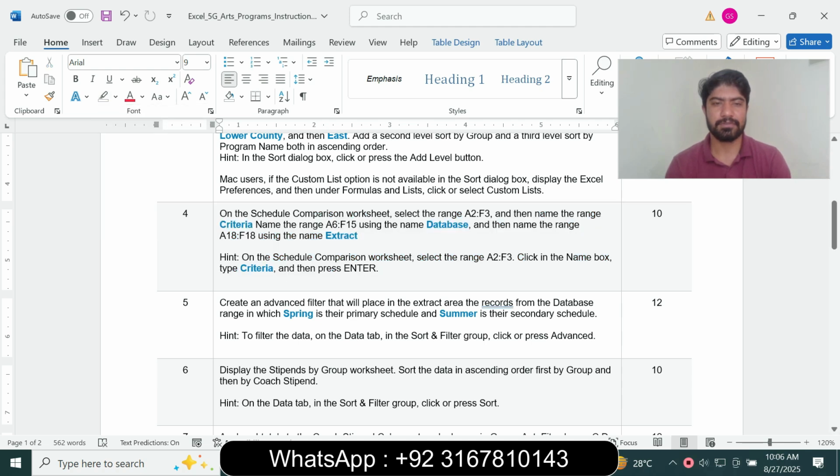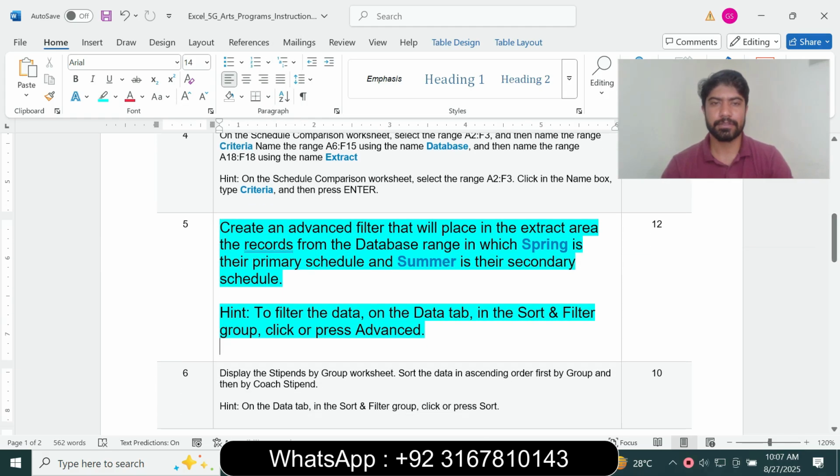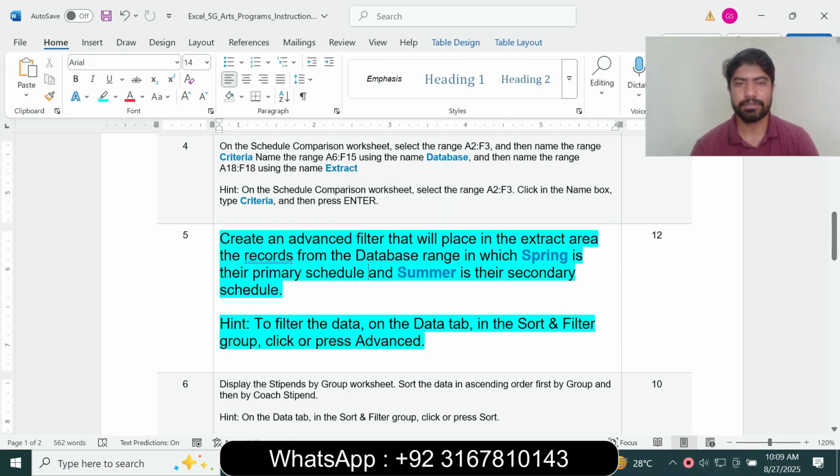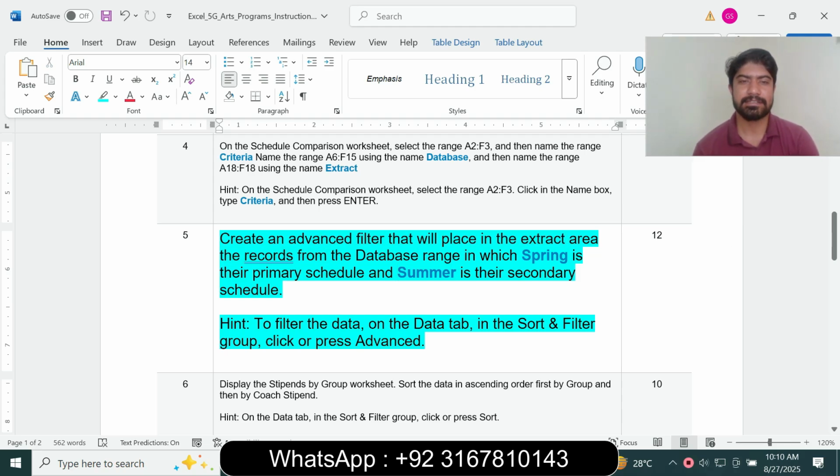We move to question number 5. So question number 5 is: create an advanced filter that will place in the extract area the records from the database range in which spring is their primary schedule and summer is their secondary schedule.